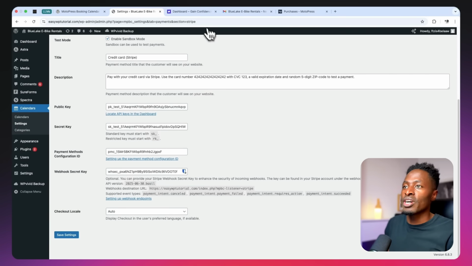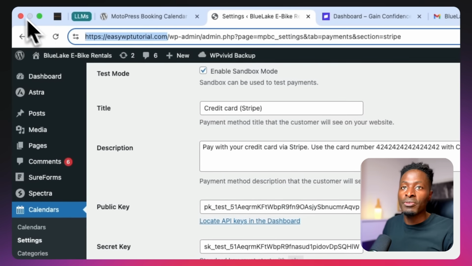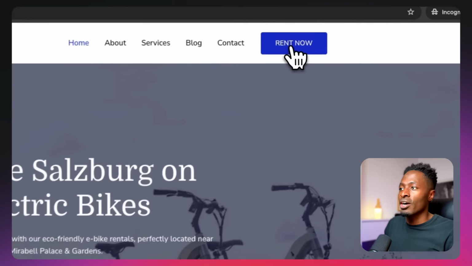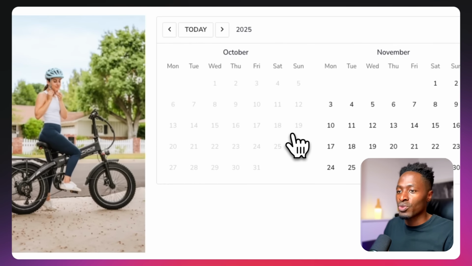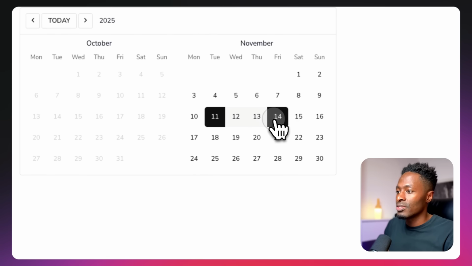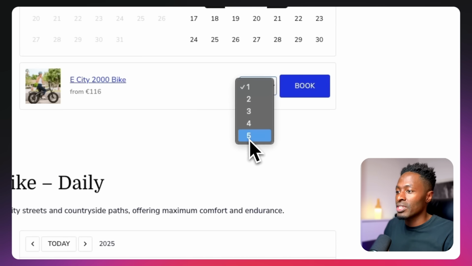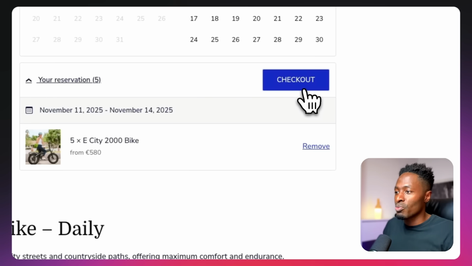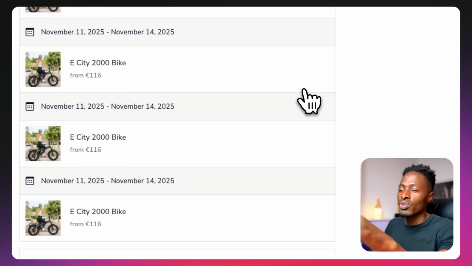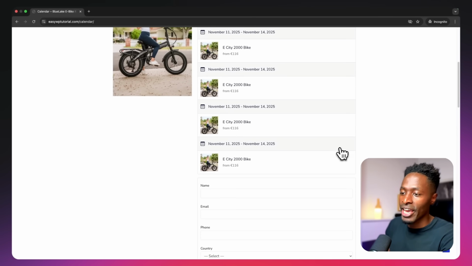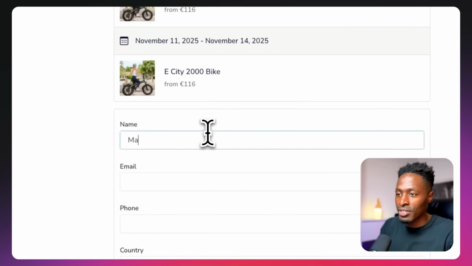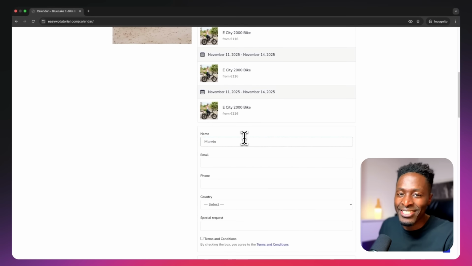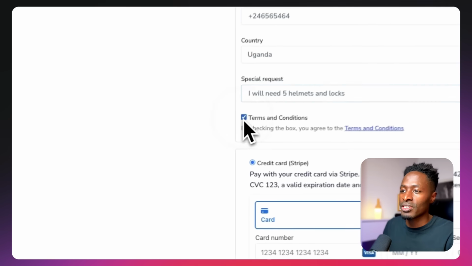So to do that, we are going to come here to our website. I think I'll just use a private window. So I'm going to come here to our calendar. I'm going to try to book our city bike. So for 5 days, I want 5 pieces. So there are going to be 5 bikes, and I'm going to say checkout. So here it shows the different dates and time, and here I'll add the details of my client, or my names as a client in this case. I'll need 5 helmets and locks, and terms and conditions accepted, and see what happens.